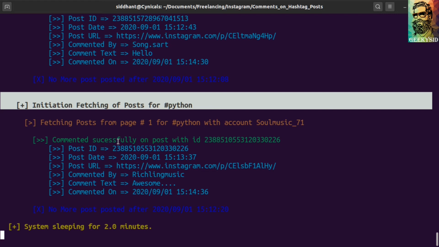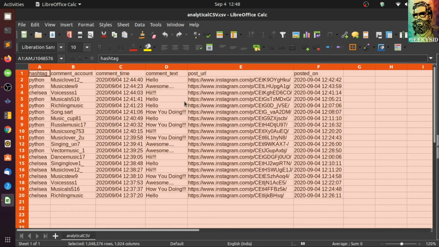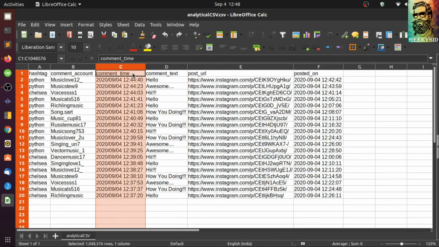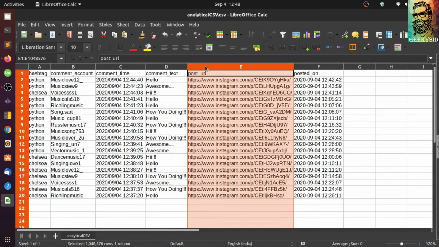So let me just go ahead and show you the CSV file while the bot is in sleeping mode. Okay, so as you can see, this is the CSV file and this is the data which we have fetched while we were making comments on the posts. So these are the hashtags on which we have made comments. These were the accounts from which the comments were made. This is the time at which the comment was made, and this is the comment text. This is the URL of the post on which the comment was made.